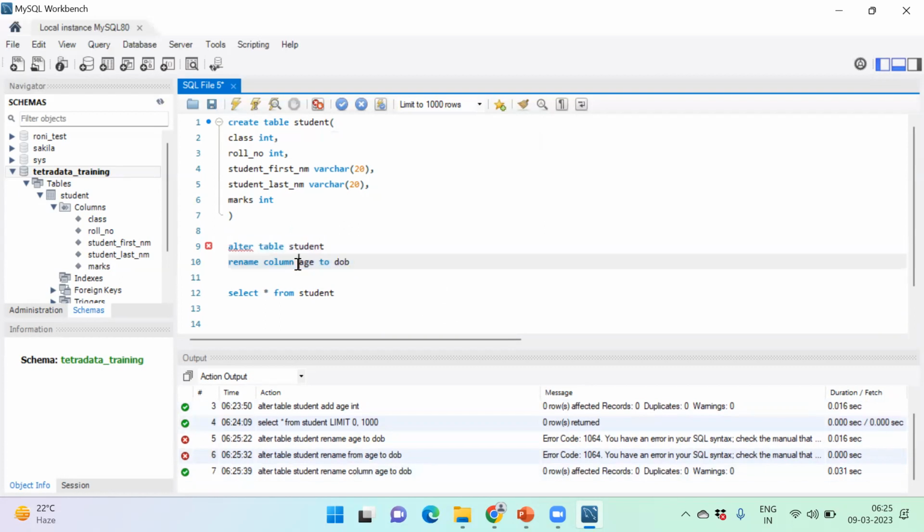While executing the rename statement, I found I had made a mistake, and that's why I got this error. We can check the error log, but it doesn't give much detail. It just says there's a syntax error. While renaming a particular column, I need to use the column keyword: ALTER TABLE table name RENAME COLUMN age TO date of birth.